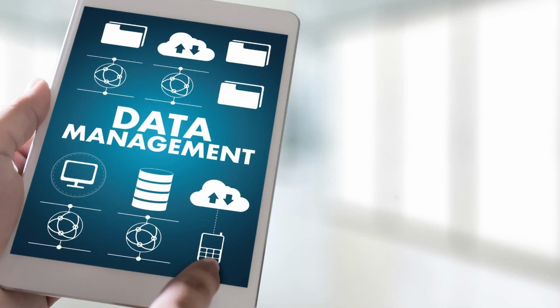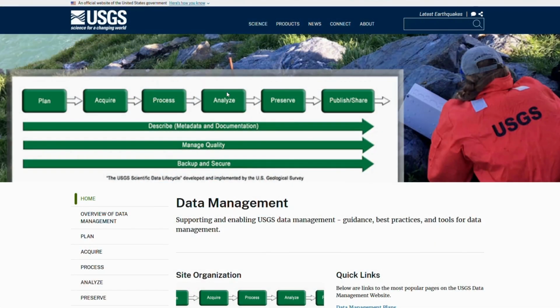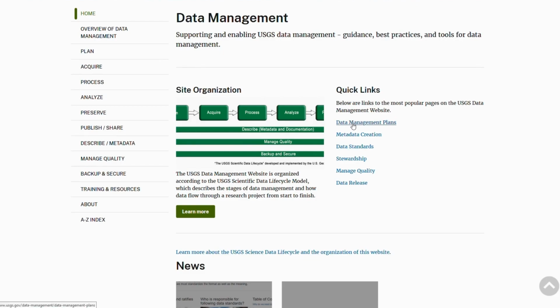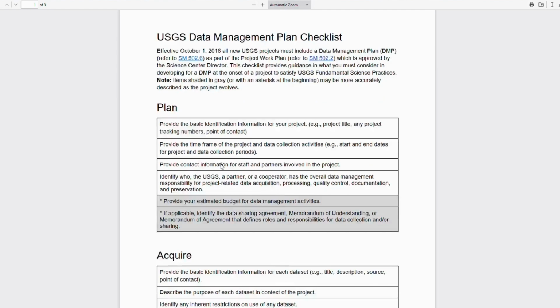Although there are many possible tools for developing a data management plan, the U.S. Geological Survey, or USGS, has developed a model that identifies key elements to consider for a good data management plan. Image of a person holding a tablet that says Data Management and many business icons. Next is a video of the USGS webpage with title Data Management. The page scrolls up and the mouse clicks on the first link titled Data Management Plans in the Quick Links menu on the right side of the screen. Then on the next page, the mouse clicks on the image of text with the title Data Management Plan checklist above it. Then the document opens and scrolls up.